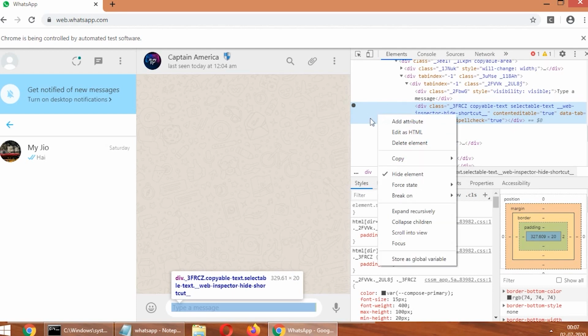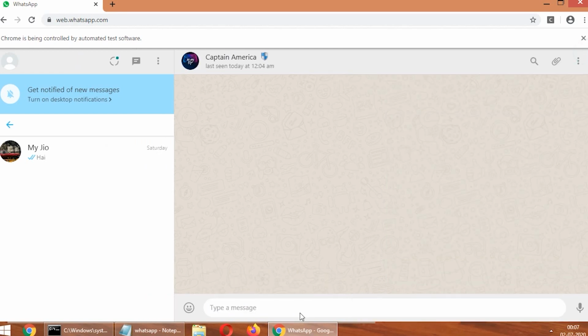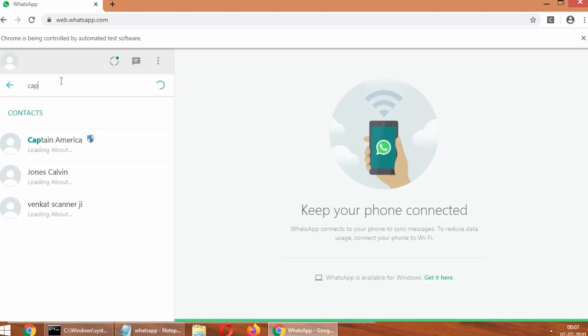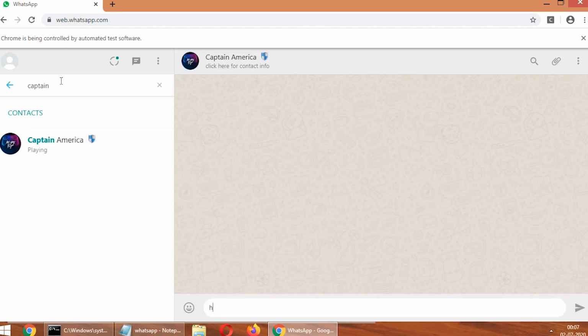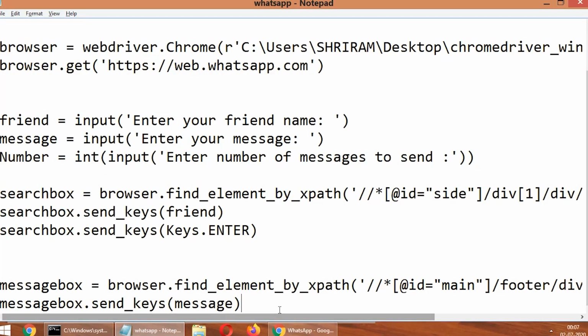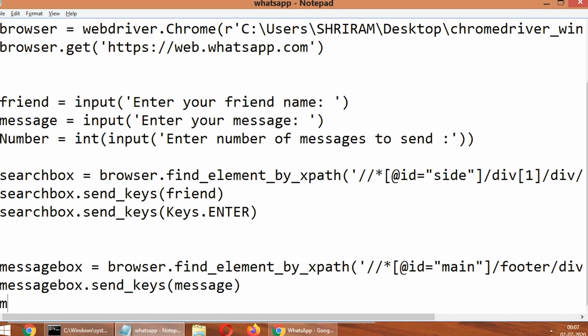For example, if I'm typing the message here, oh, it is something pinned, I think. I'll just close this. Got hung. So I'll just open it up. Yeah, if I want to send the message, I should hit the enter key so that the message will be sent. Similar way, we should mention the enter key here.